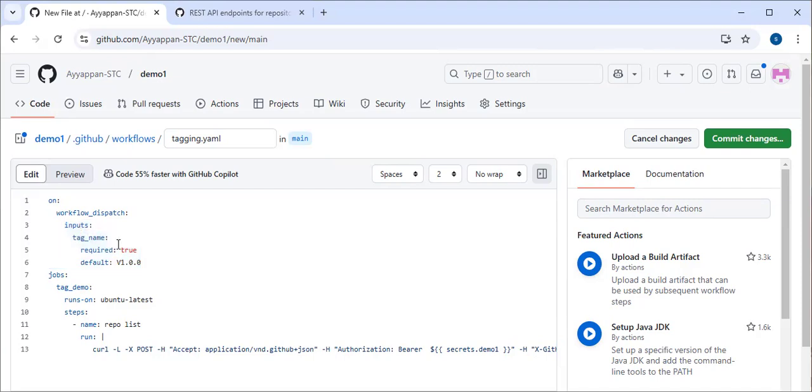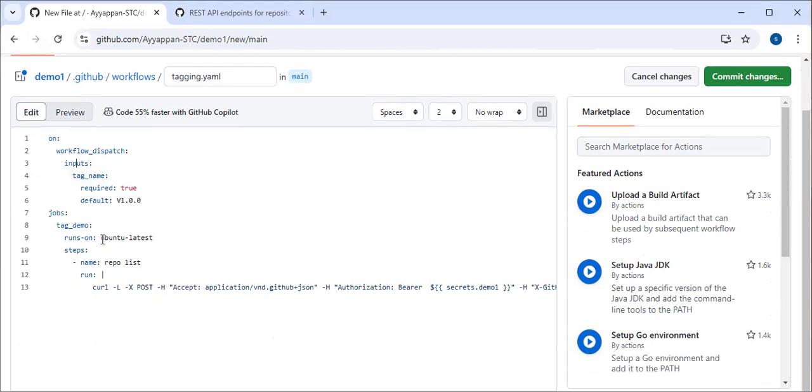The input is nothing but the parameter we pass, which string I am going to use for the release name and tag name. I name it tag name. It's not required, and the default value I set is v100. Then the actual job comes here, and where we are going to run this is on ubuntu-latest. By default, GitHub provides multiple runners. We need to select which runner we are going to use. I have selected ubuntu-latest.